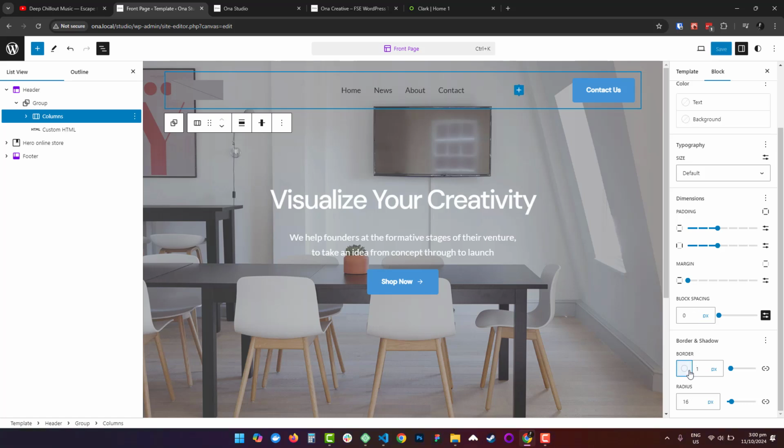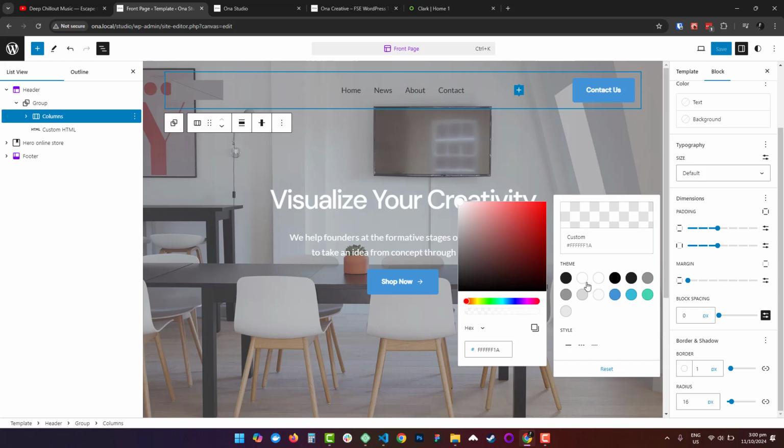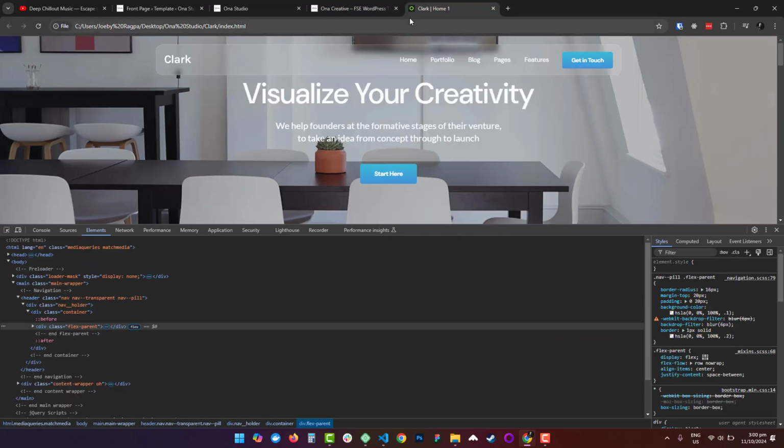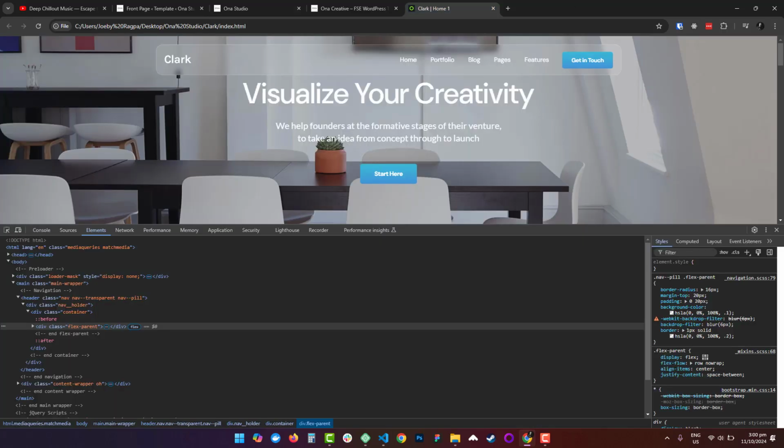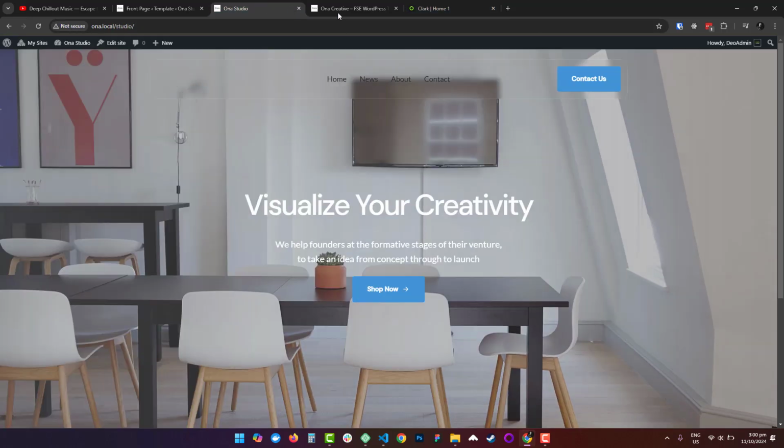It's 10. Let's try. Yeah, it's 10. I think it's the same. It looks almost the same, right? Let's try 6 pixels. Yeah, it looks almost the same.